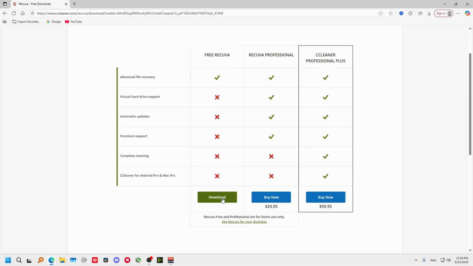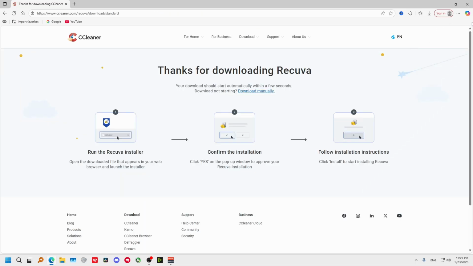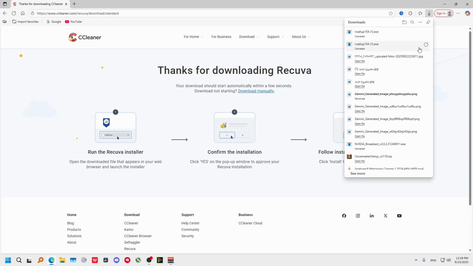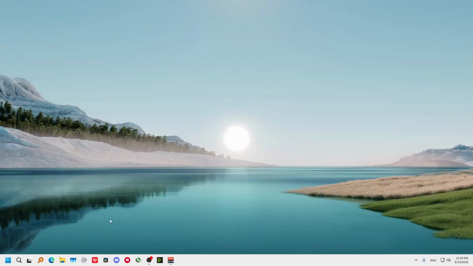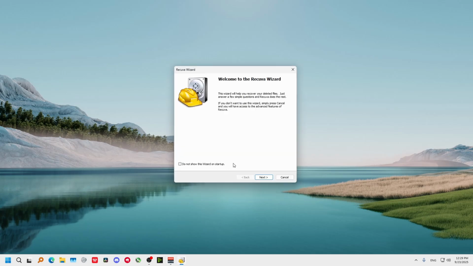And from here, just select download. The free version is enough. Download and it will start downloading. After that, install the app just like how you install any other app. Search for Recuva. Open the app.